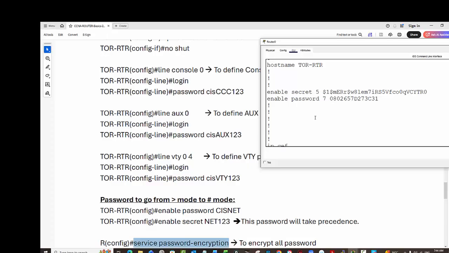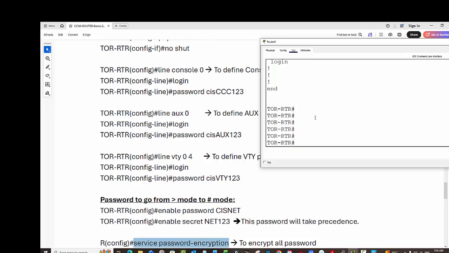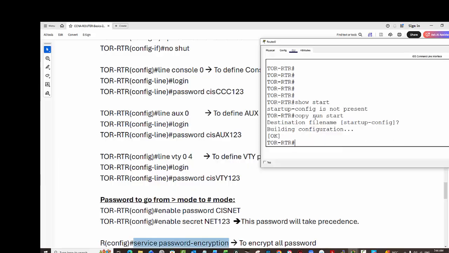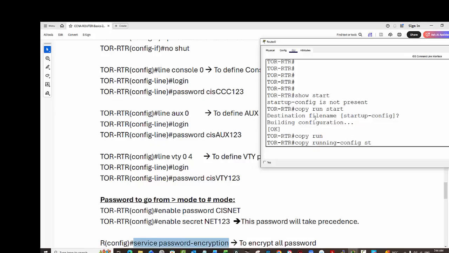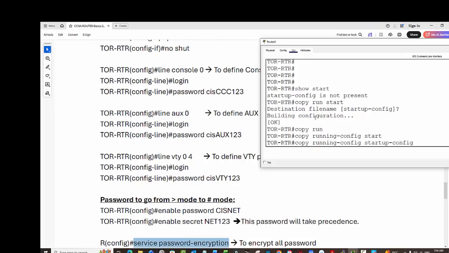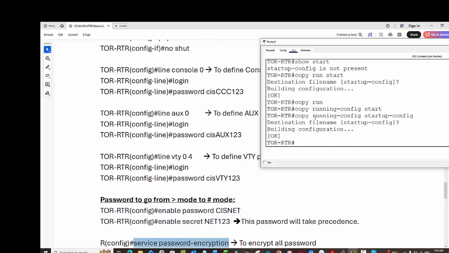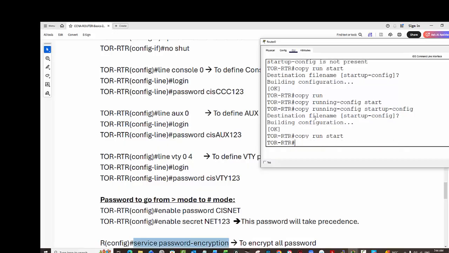Okay guys, we haven't finished yet. If I type show start, it's still not there. So it's in my best interest to type copy run start. Some people type copy, run tab, start tab. This is the full command: copy running-config startup-config. It is the same as copy run start. In the exam you can do either of them.